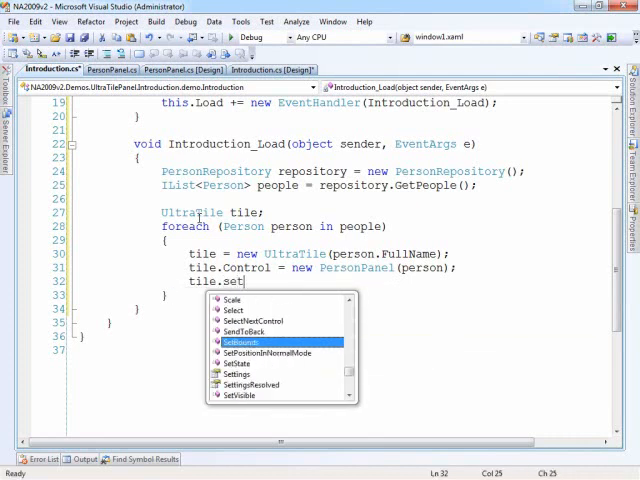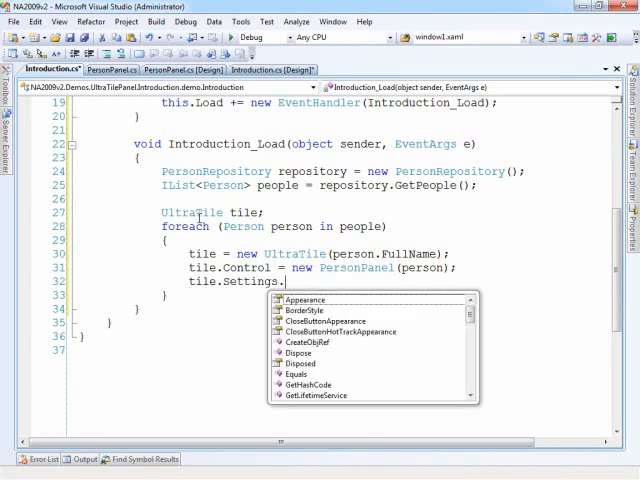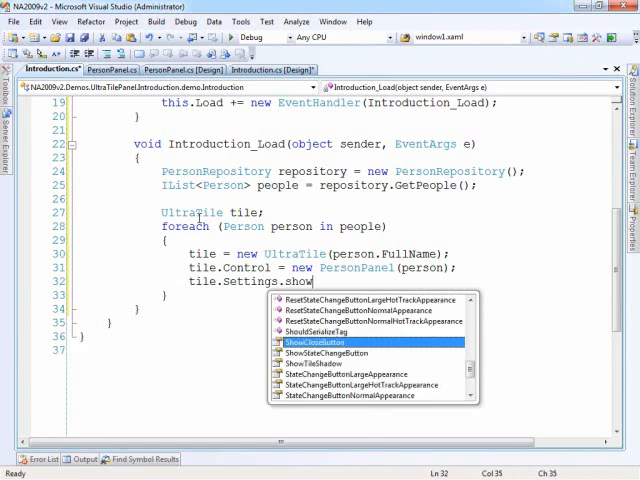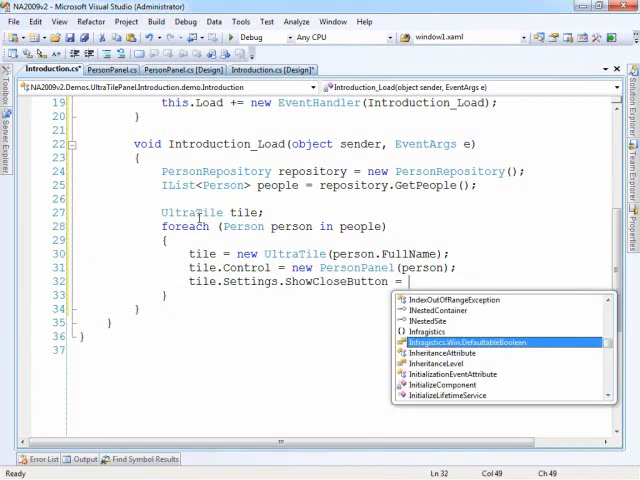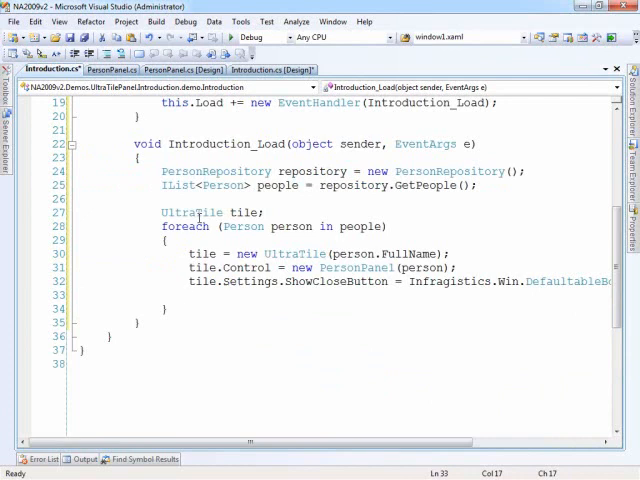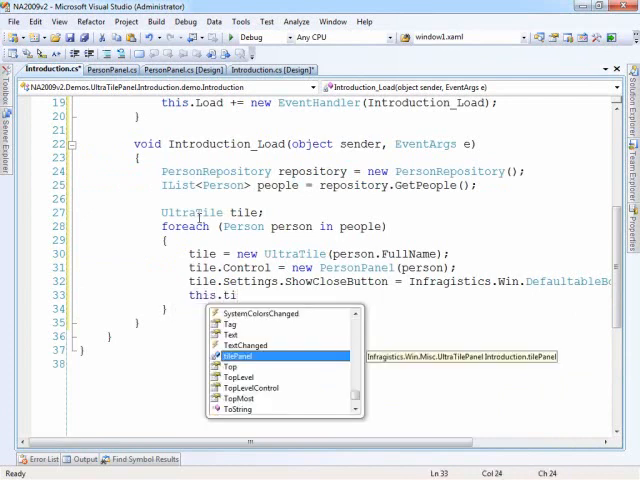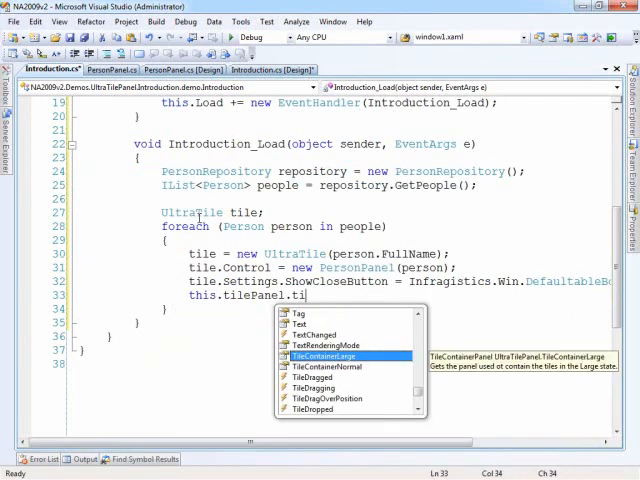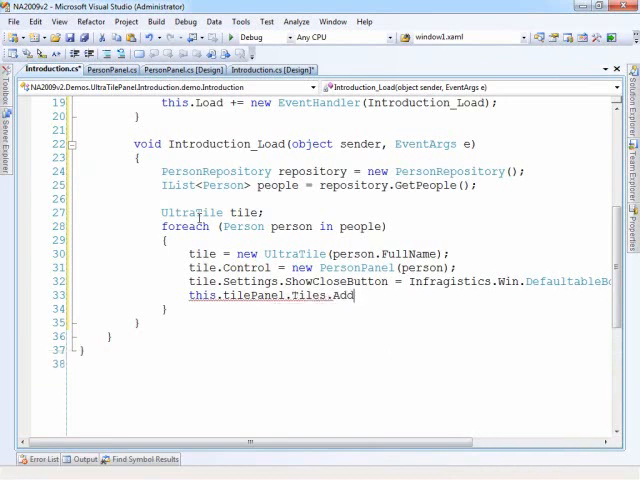And then for the settings on the tile, we're just going to say show close button and set that equal to true. There's a custom enumeration here that we're using, a defaultable Boolean, and we'll say true. And then finally, to the tile panel, add to the tiles collection, and pass in our tile.